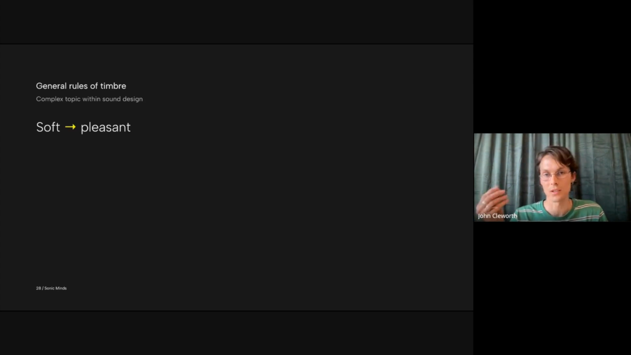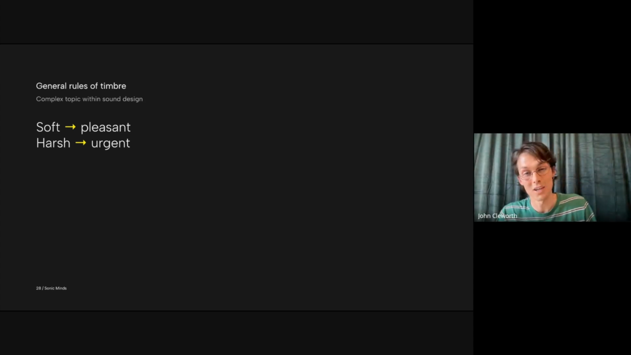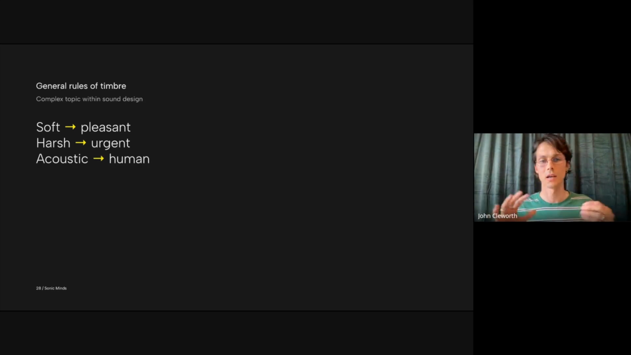Generally, a soft timbre or soft instrument is more pleasant. It sounds obvious, but these are the rules, right? Likewise, a harsh sound is more harsh, but therefore you can use it for more urgent sounds. Acoustic timbres, acoustic instruments, are more human. On the other hand, electronic sounds are typically more innovative.